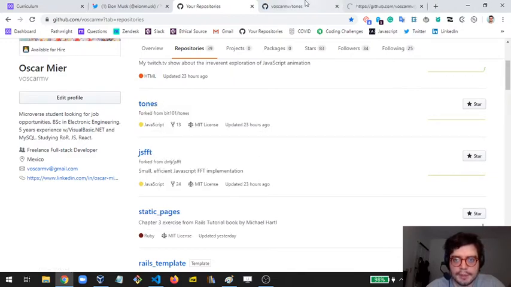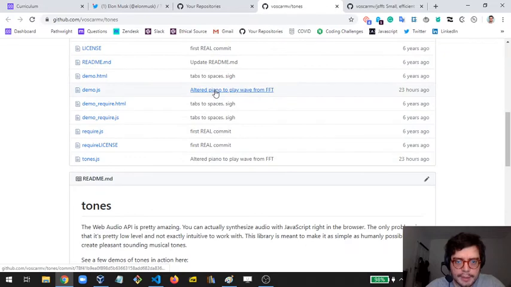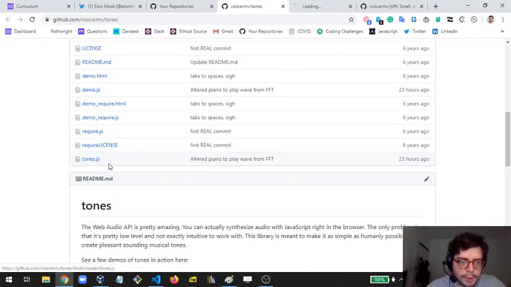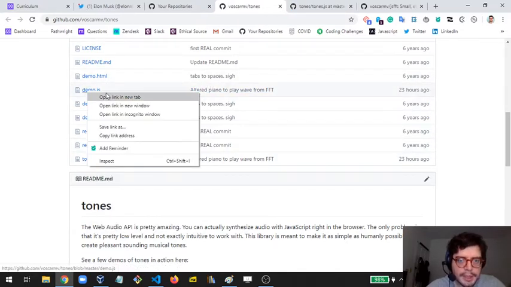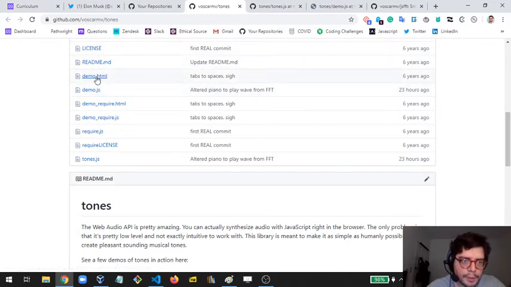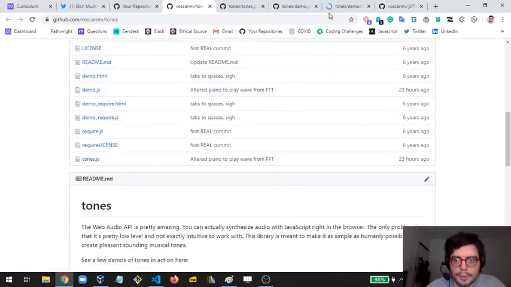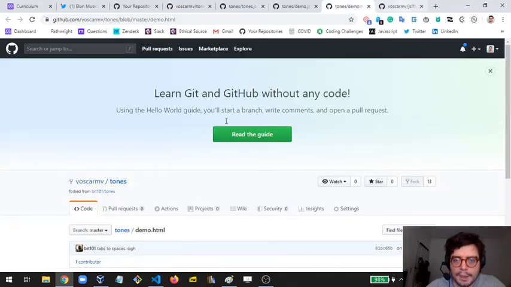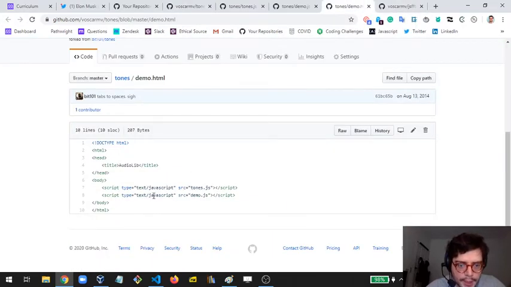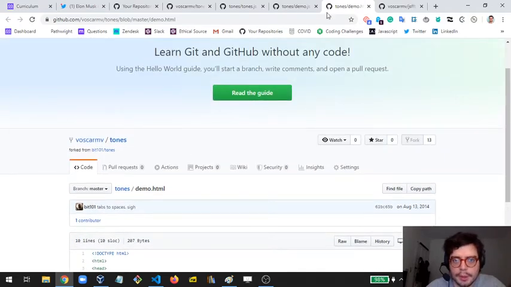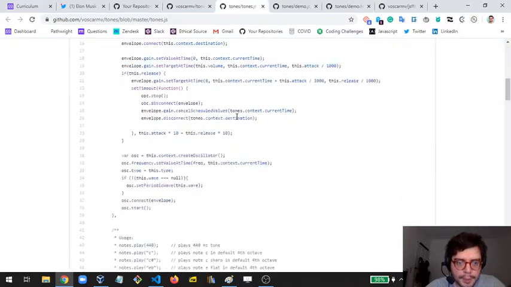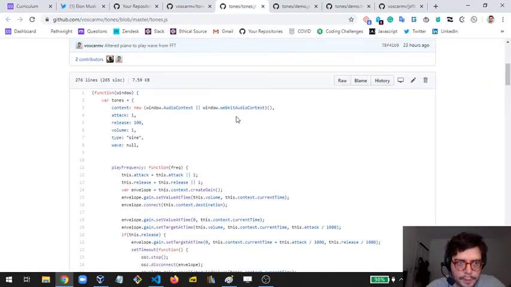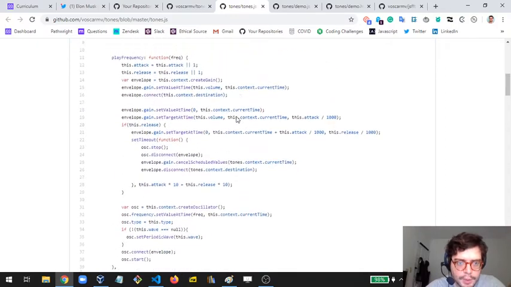Like in the last command, this is the last command, altered piano to play away from FFT. Okay, so I actually altered the tones library and the demo.js library, which are the two files that I'm probably going to use. Also, I'm going to use part of the demo here, and this is the piano audio lib. I can check it out on my own computer, but I just want you to see what I did here.